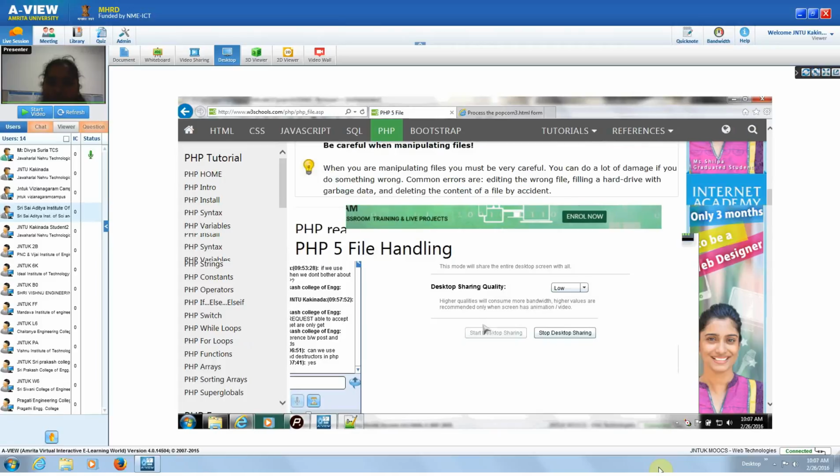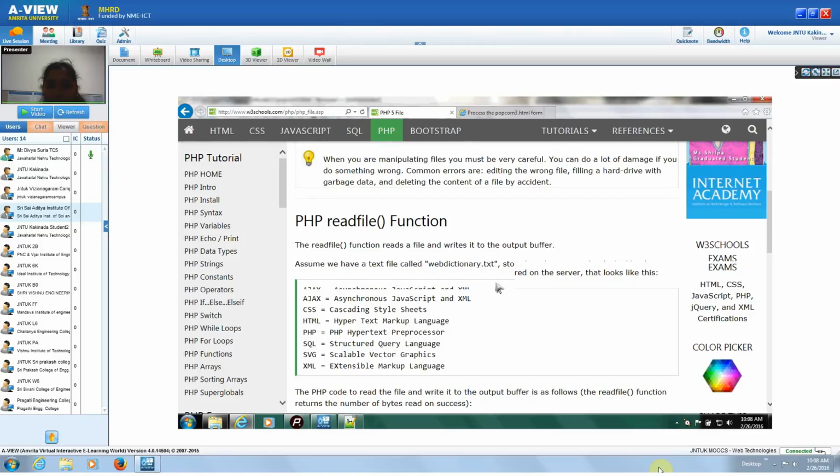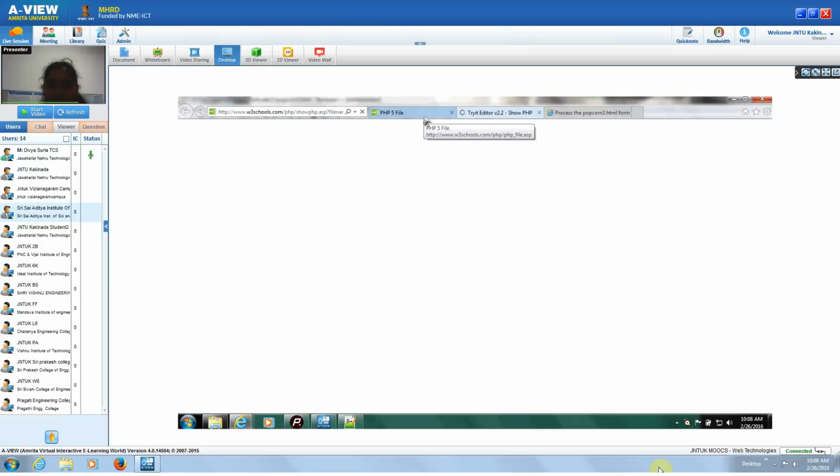Very important topic in PHP, and it is very easy to handle files in PHP. We have different options to handle this feature. Like here you can see PHP readfile. This is one of the functions where you can read the file and write the output to the buffer. Example here, webdictionary.txt is the file name. When you use readfile on webdictionary.txt, all the information in this txt file will be displayed as the output.